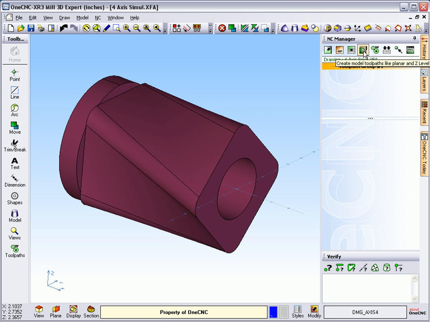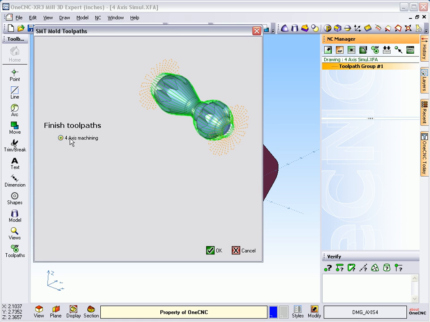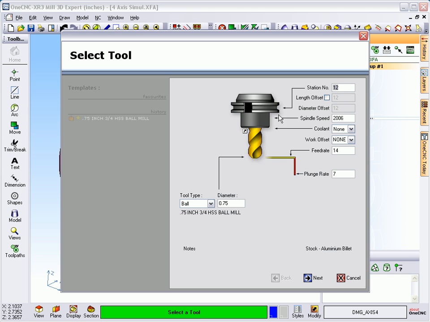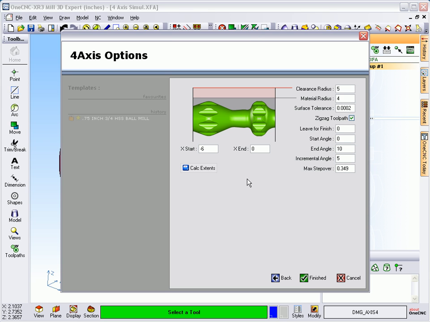Now we're going to come over here to our tool pass. We're going to use the finish tool pass, four-axis machining. This is where we select our end mill. This is going to be turret position number one. I'm going to use a 3/4 inch ball nose on this.